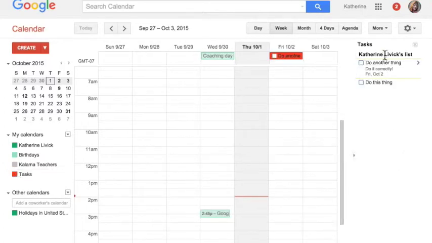When it's on, it shows up over here. You can see the same menu items at the bottom. My items that I added are here. I can do this thing. I can check it off when I'm done. And I can always add a new item with my little plus down here.